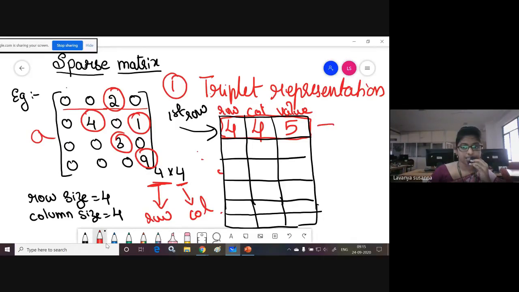First row contains information about the matrix. Info about the sparse matrix. Now, here what you need to do is, see the third column in triplet representation. What is the third column value? First column is row, the second column is column, third column is value.